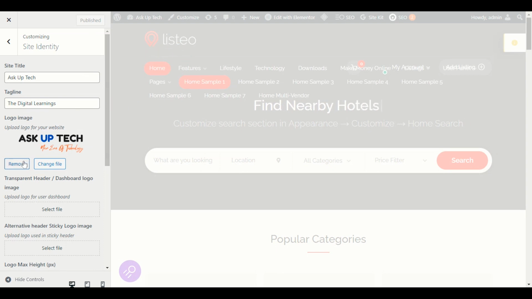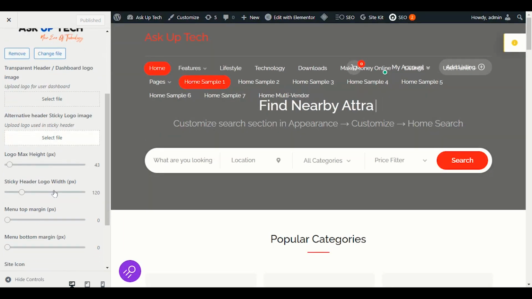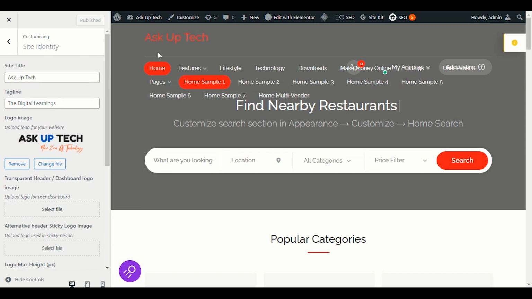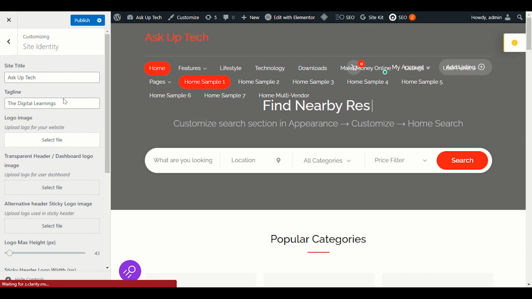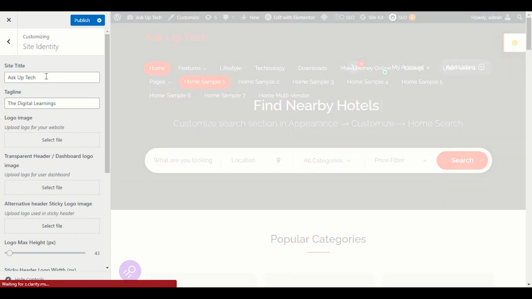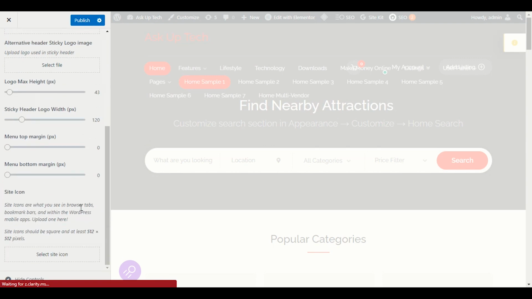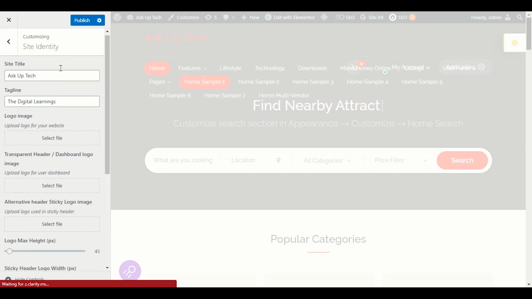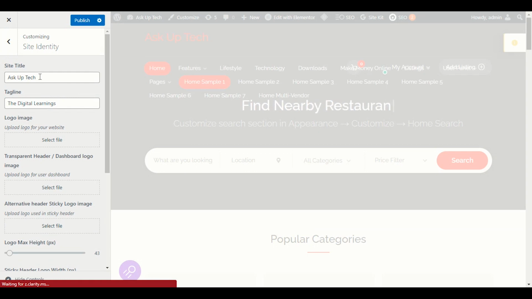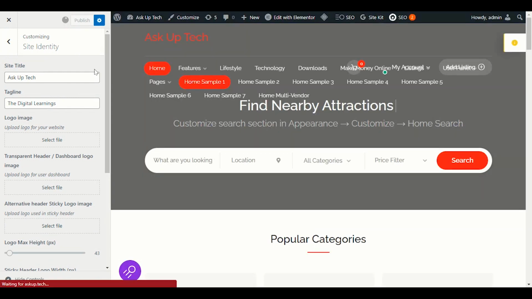If you don't want to upload your logo, you can even provide a site title. You can enable site title. You can see Ask Up Tech is now showing here. This is how I told you, you can even provide the letters here in the site title. It will start displaying on your website. You can enter your website name. If you do not have a logo, you don't need to worry about it. Once you enter your site name, click publish. It will start displaying instead of the logo here.